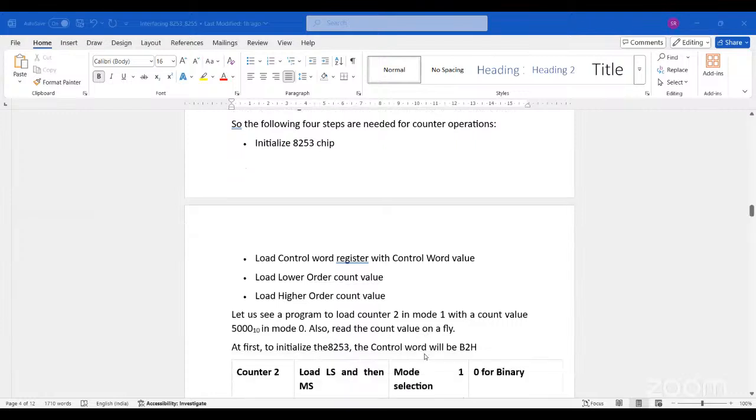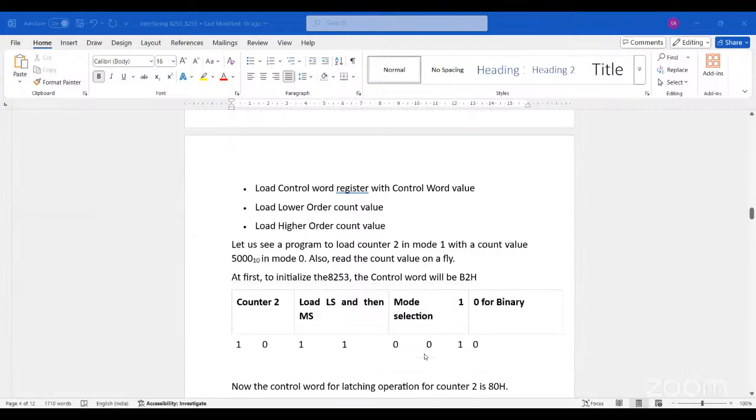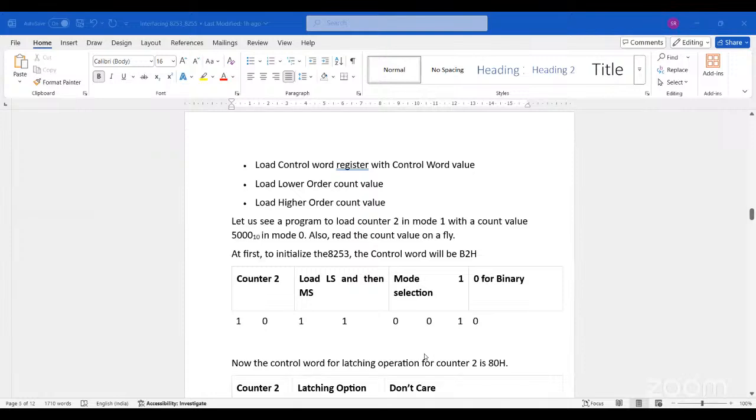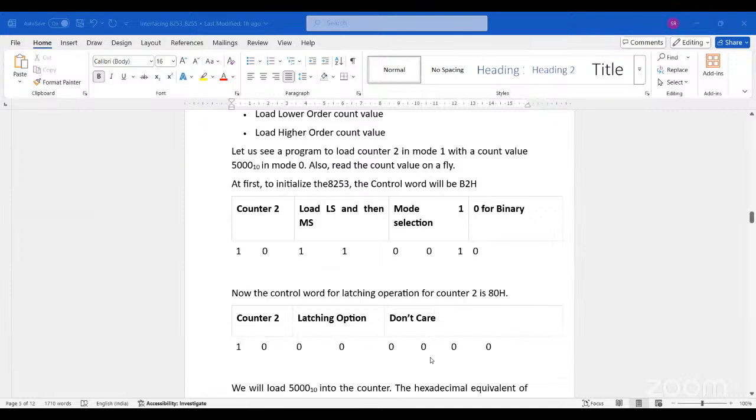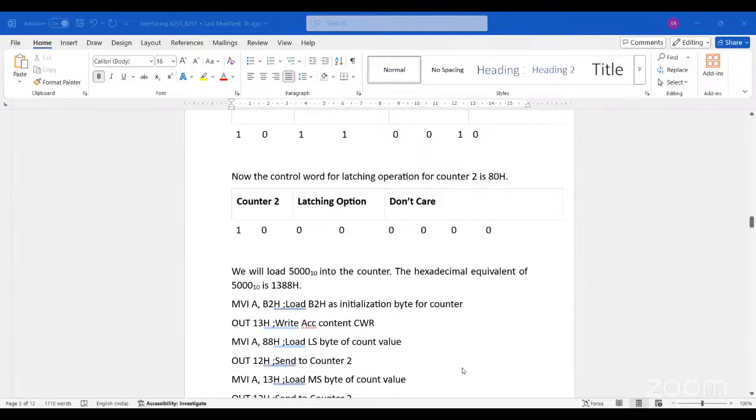So let us see a program to load counter 2 in mode 1 with a count value of 500. The control word is 10110010, with counter 2, then the don't care conditions and the clear condition 00. So this is a simple program.